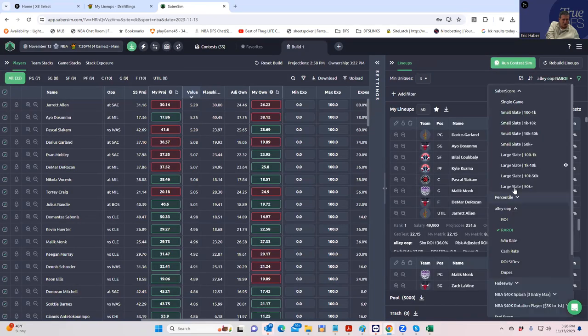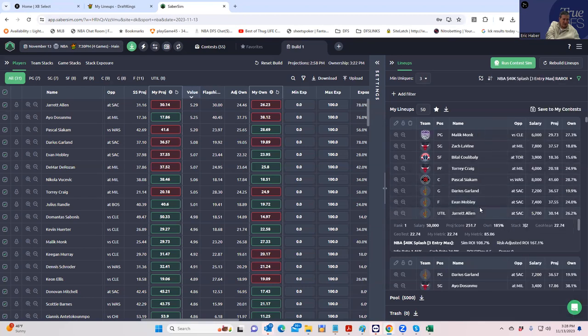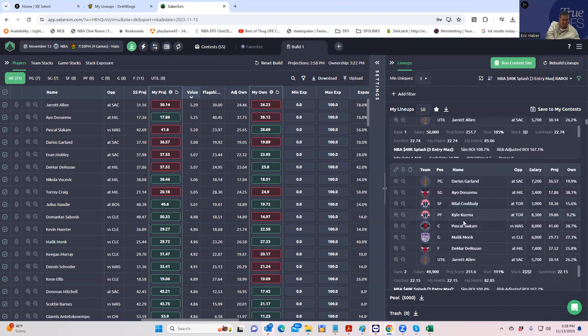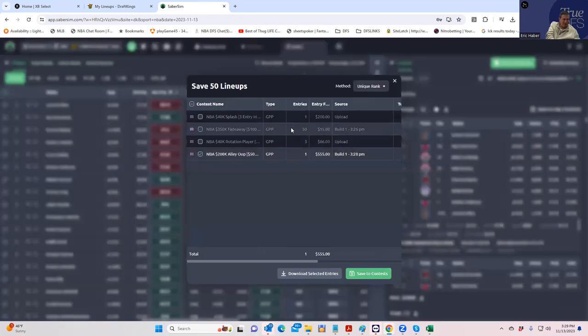Now let's go to the splash, which is 3-entry max. Getting a little bit of a different look. This is kind of a weird build to have both Garland, Allen, and Mobley with no Mitchell. So you could change it. I could put this one in instead. Certainly makes sense. But what you can do is check this out. Actually, let's get rid of this one. And then we will save this one to the splash.